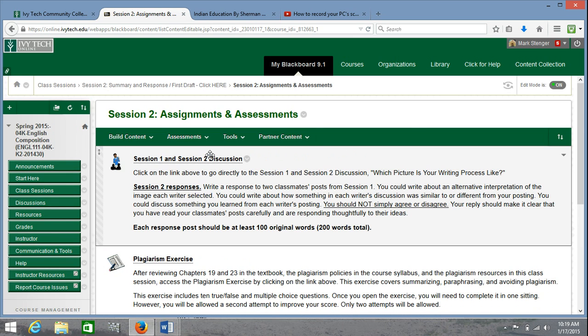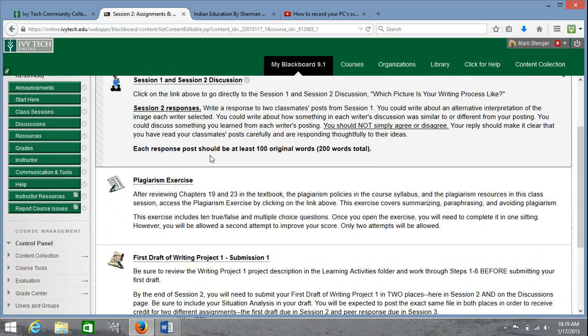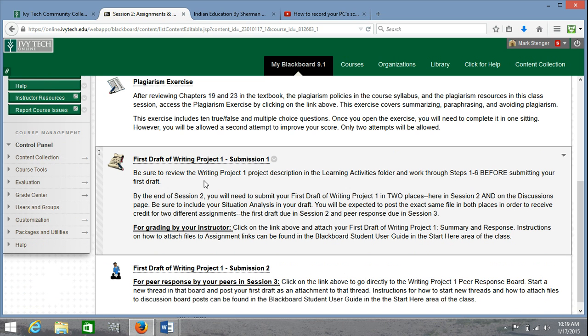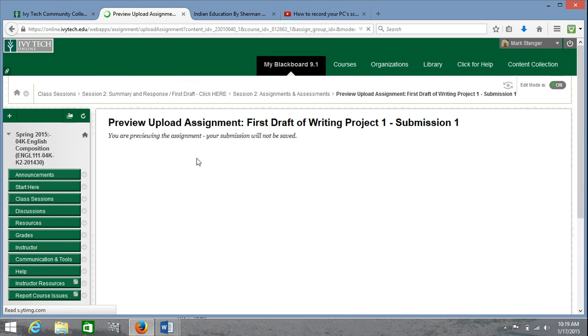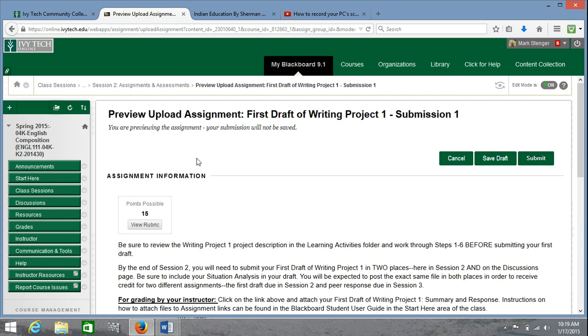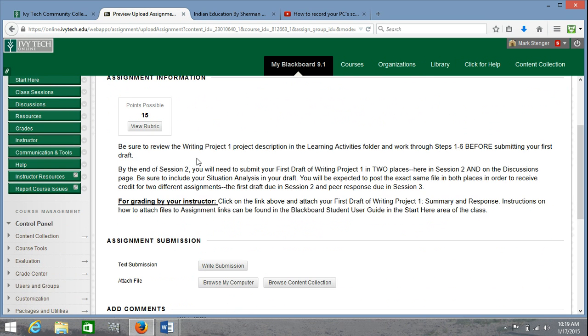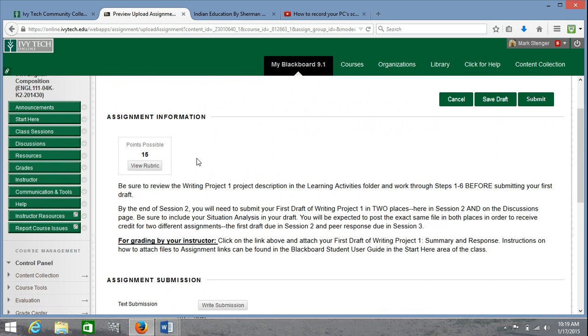We're still under the Assignments and Assessments tab of Session 2. And now we're going to go to the first draft of the writing project. This is where you'll find it. Before we get to this, I need to show you what you're going to be summarizing and responding to, and that's under the Resources tab.